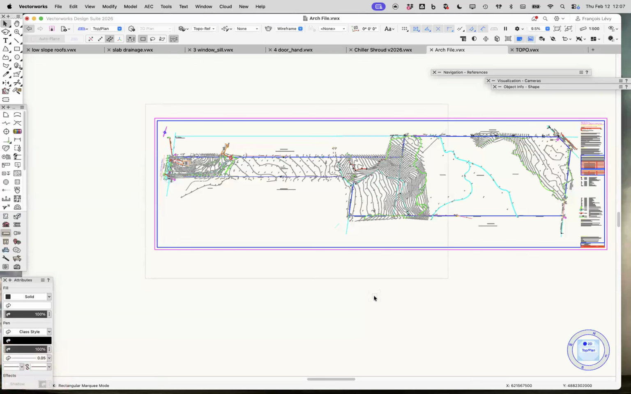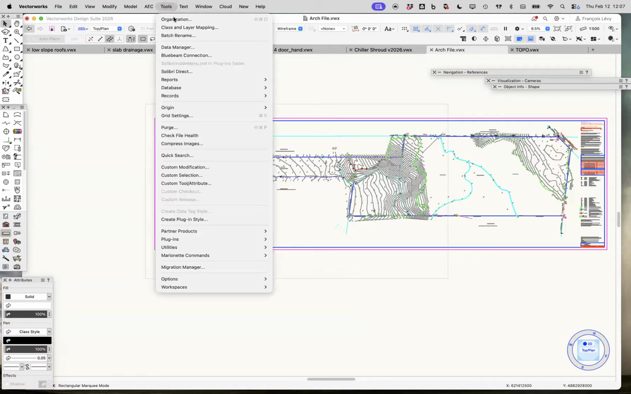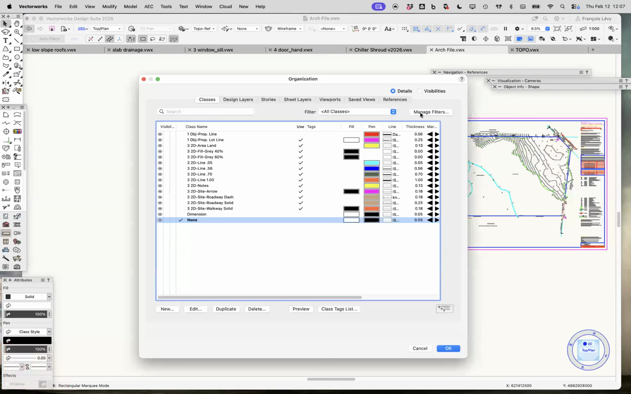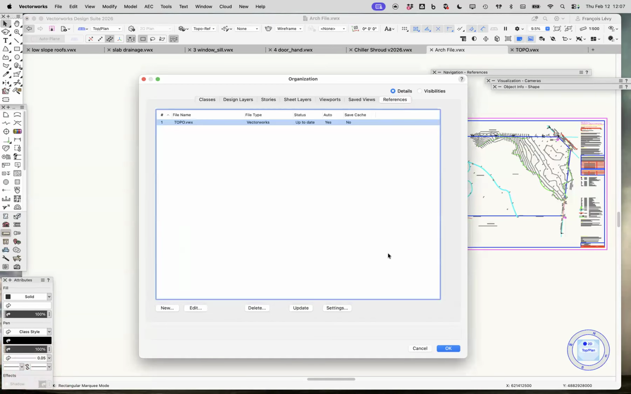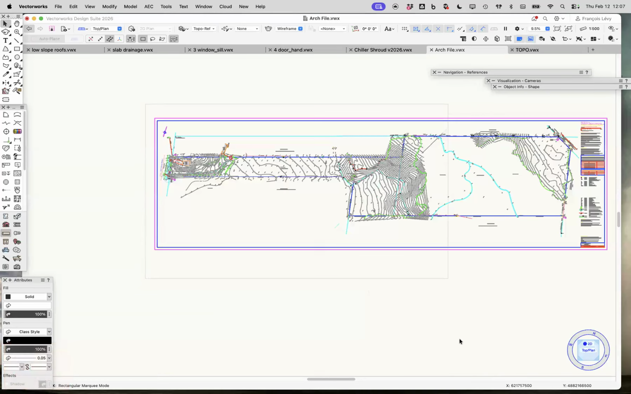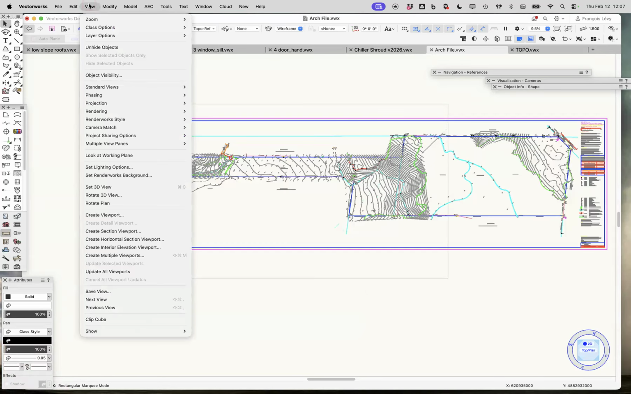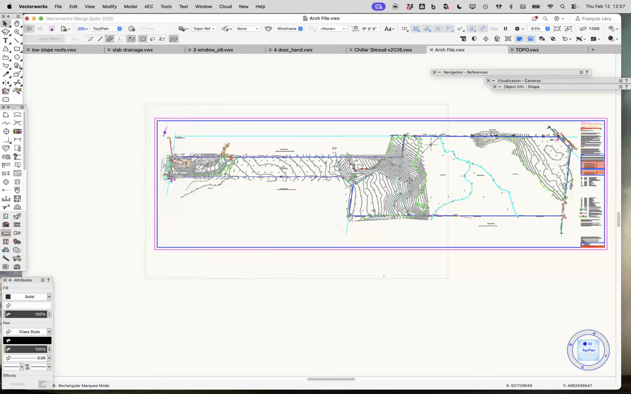So there's two ways to reference external files in Vectorworks. There's the old way of doing it, which you would do through the organization menu and create a reference that way. But the way I think most people have been doing it for quite some time now is to go to the view menu and create a viewport that references the other file.